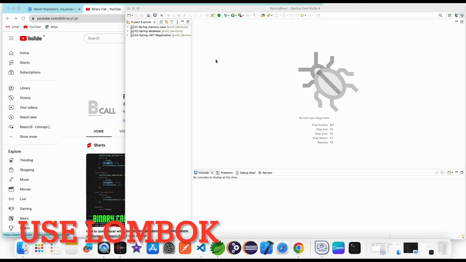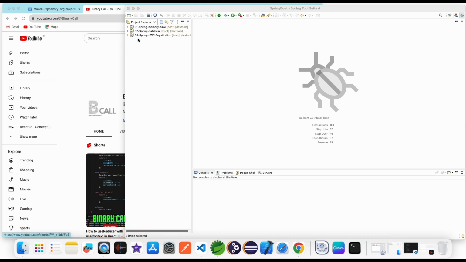Now I convert this Spring JWT registration with the use of Lombok. Lombok is a dependency, or you can say a third-party package, that reduces the extra boilerplate from your code. Like when you make a model or entity, you can define a default constructor and a constructor with arguments, and make getters and setters for the fields. If you don't want to write all of these, then you can simply add a Lombok annotation.